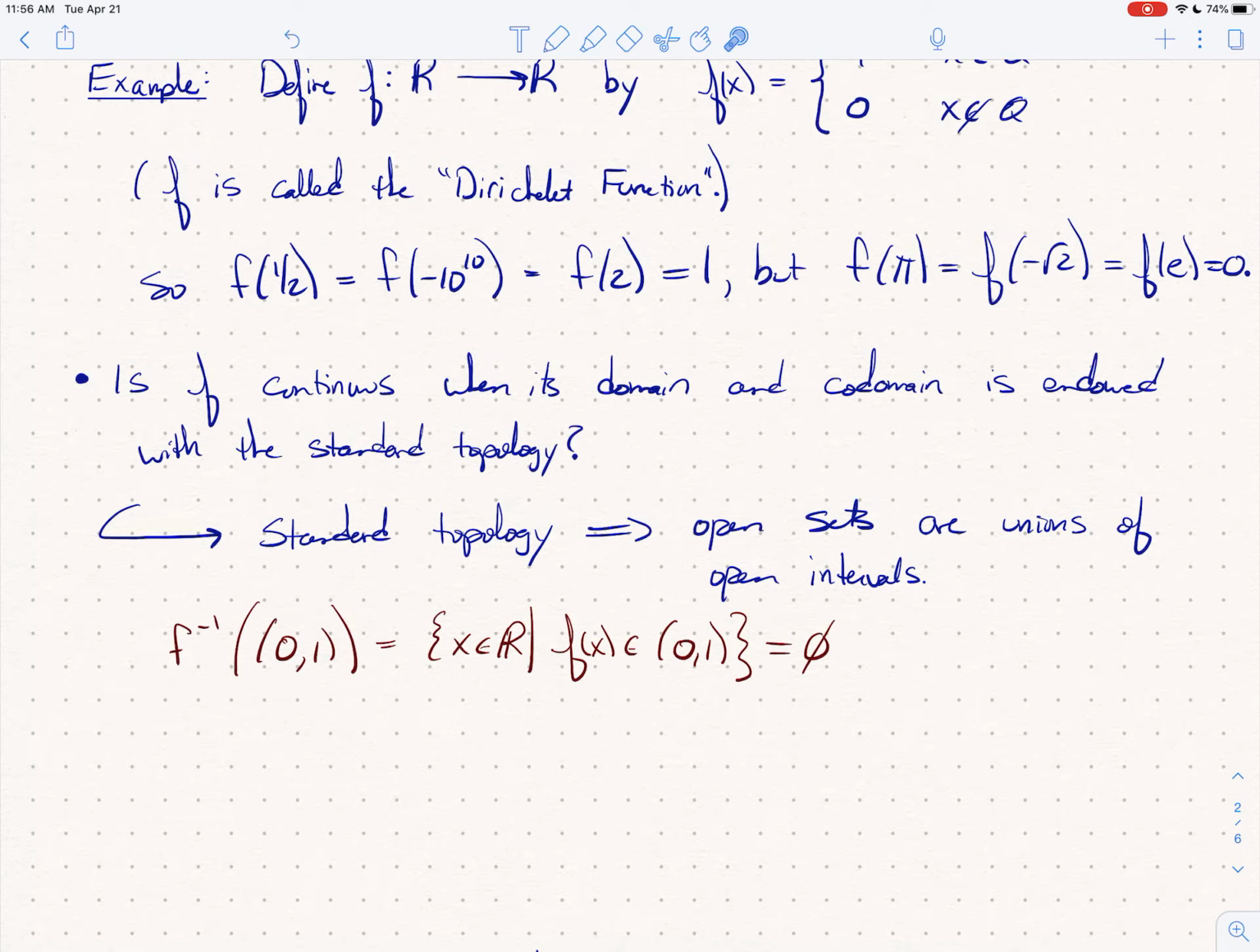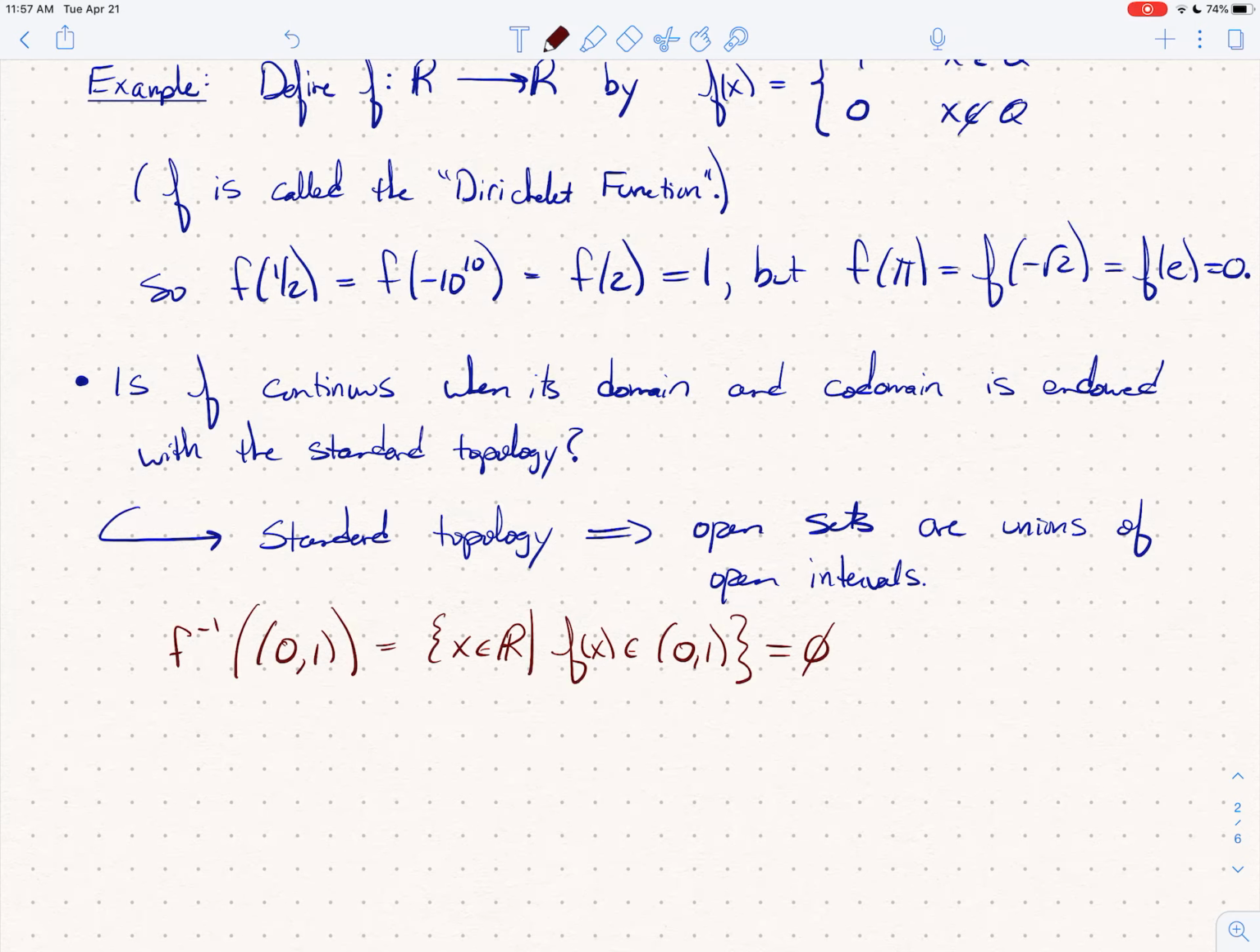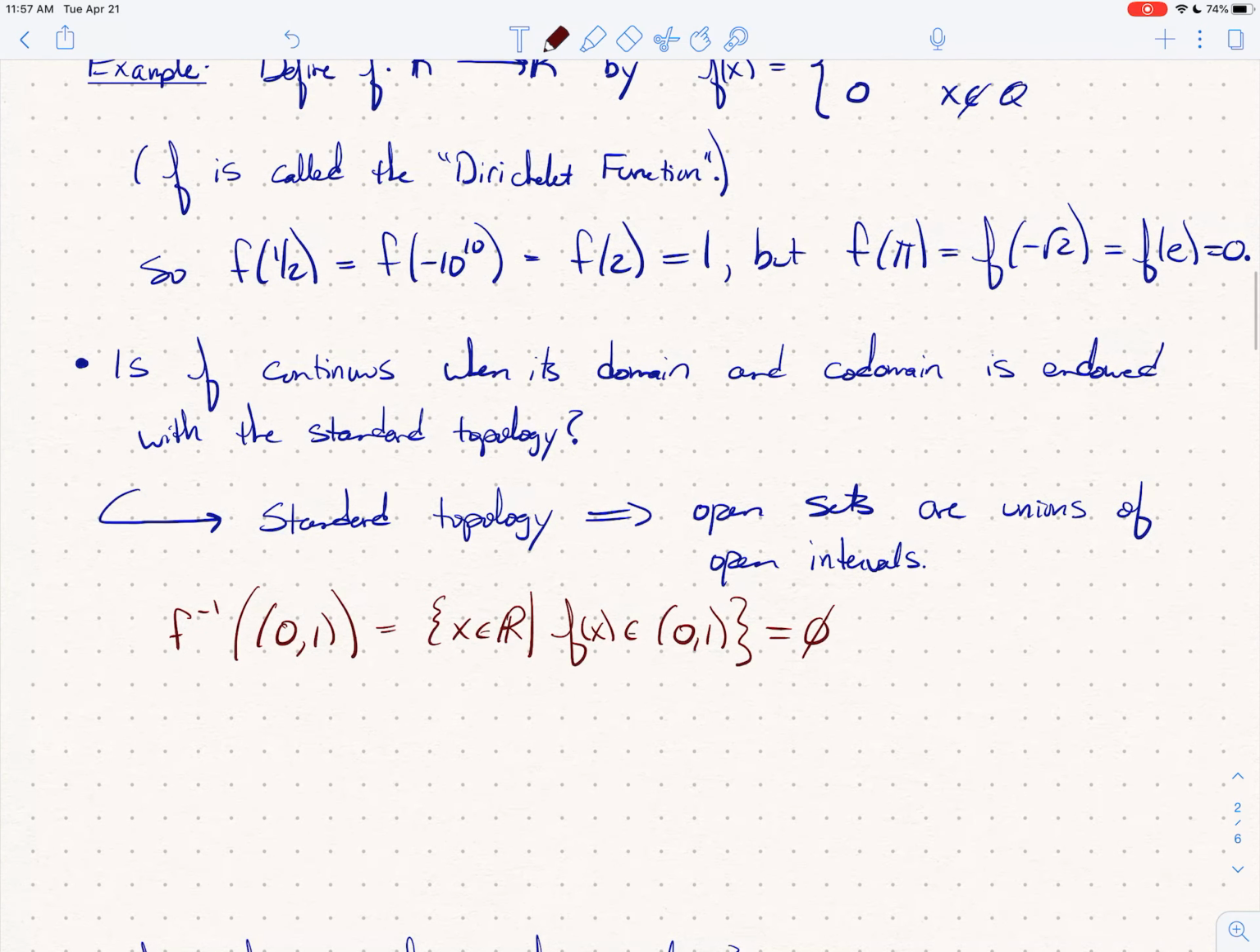And that's actually good news. The empty set is open. So here is an open set whose preimage is open. That's good. Okay, we have a long way to go. If we're going to check all of these, we're going to be here forever, but let's play around a little bit more.